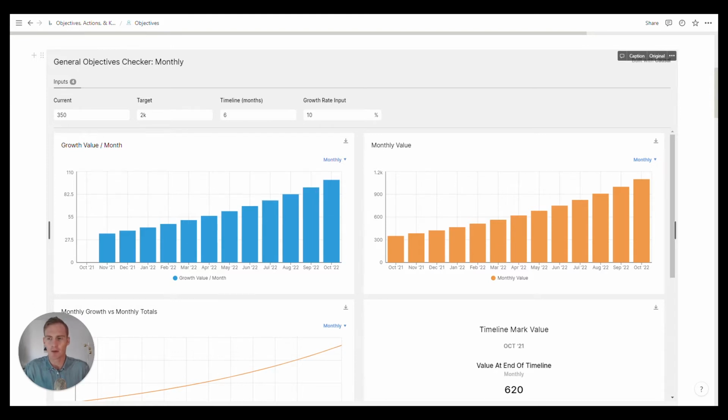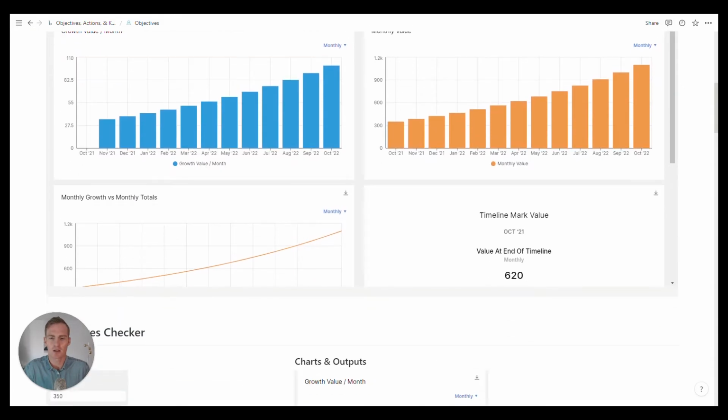Simply, there's going to be a current value for whatever objective metric you want to be using. There'll be a target value, there'll be a timeline in months, and there'll be a growth rate which we input, which is kind of our best guess for how quickly or what's a realistic growth rate month over month. So what kinds of values should we be inputting here? Well, the reason that we've built a general checker is because this can change from business to business, and it can also change within businesses.